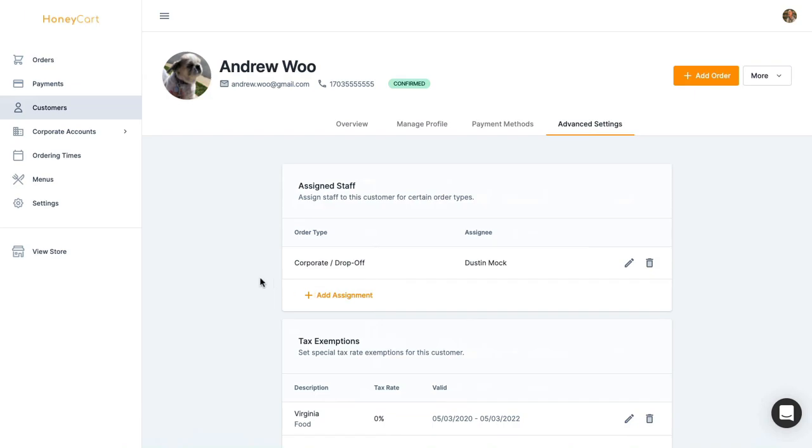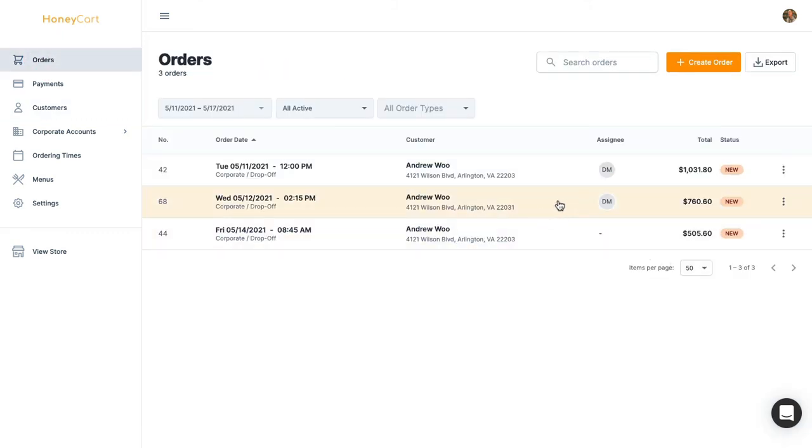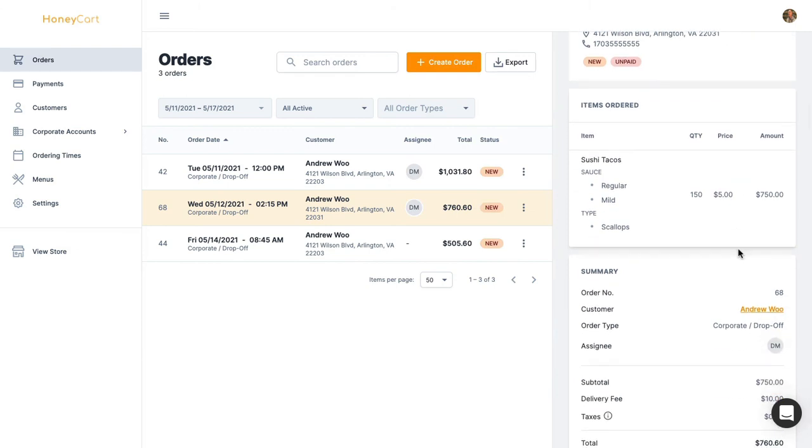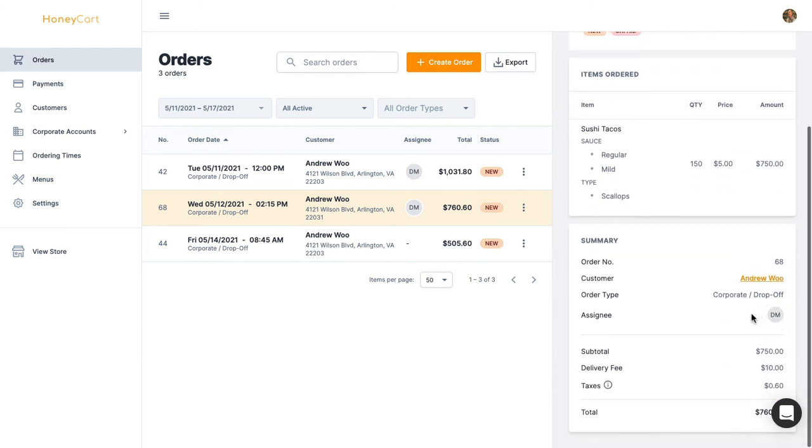Okay, so here I'm back in my account. I'm just going to go back to the orders screen. This is the order that I just placed, and now you can see it was automatically assigned to Dustin right here. And so that's about it.